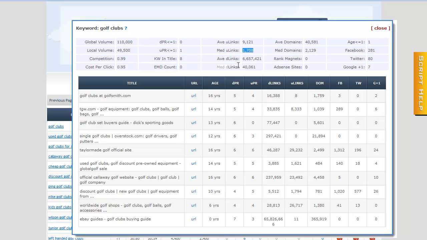And see, this is a perfect example. This is average D links, or average domain links. It's over 6.6 million links on average for the domain. But you look down here and you got eBay that has 65 million links to their domain. So you spread that out over all 10 results, and that comes to over 6 million links. The median number, the middle number, is 40,061.